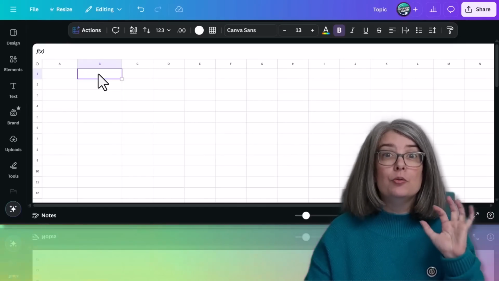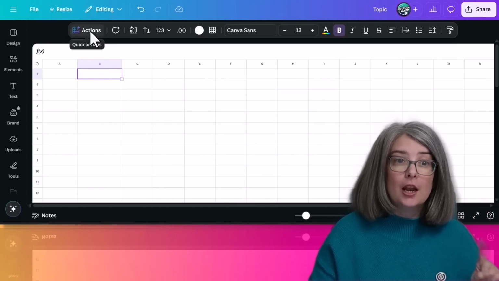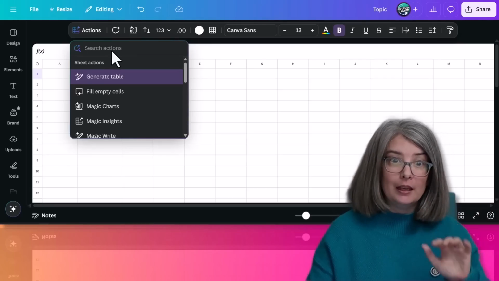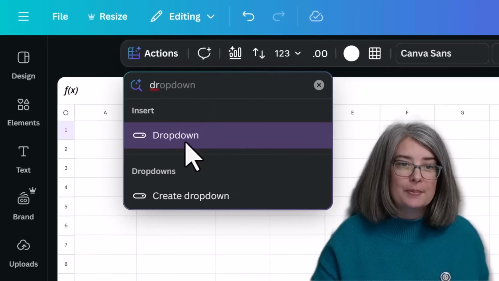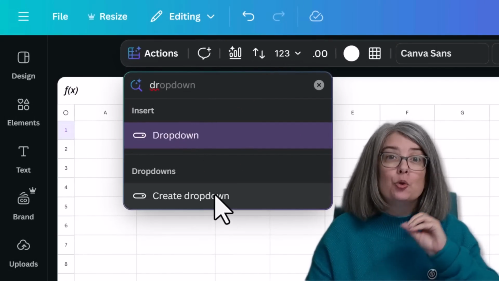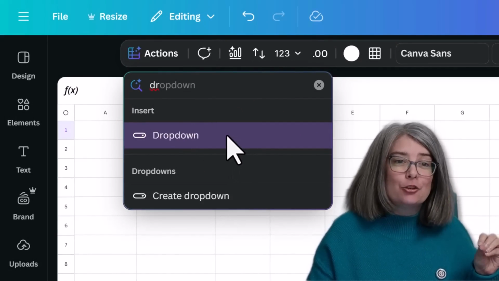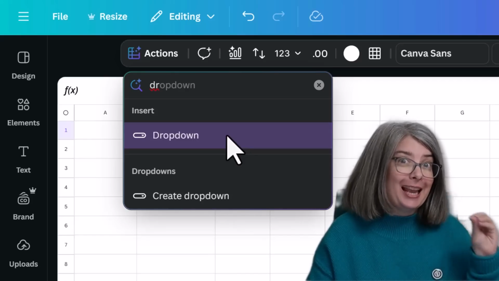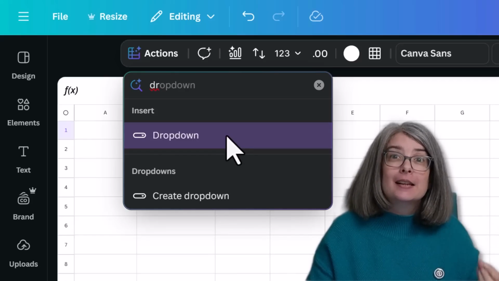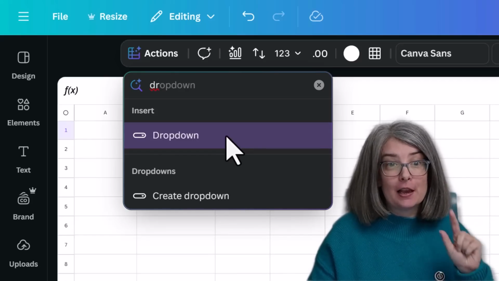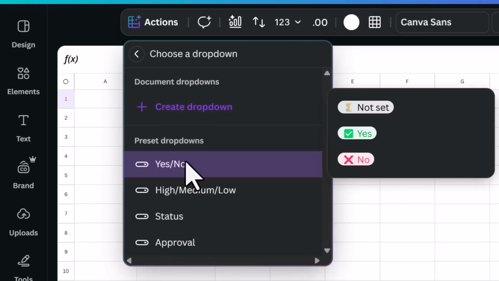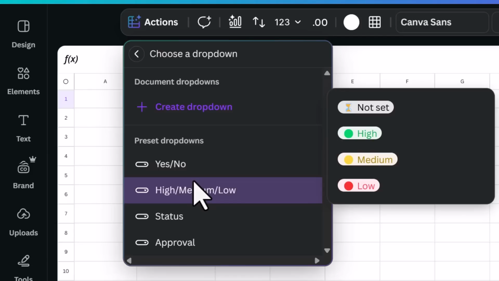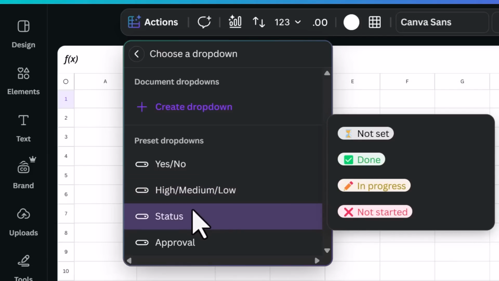How did I do the drop-down menu for ranking? Go to Actions. This is key. Search for drop down. Create a drop down is where you create your own. I tend to start off with one of Canva's drop downs and then customize that one for myself. Click that. Look, this one's yes, no. It's 2 options. If you want 2 options, that's a good one. This one has 3 options. This one also has 3 options.